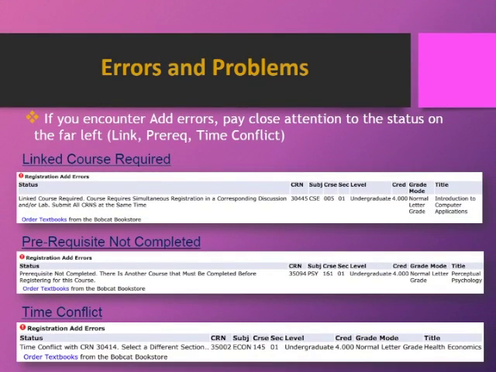There are various reasons as to why you may receive an error. Here are the most common errors that students see. Linked course required means that you did not add a required corresponding lecture, lab, or discussion with the course. If you remember the Core 1 example we previously went over, it had a lecture and a discussion. If you only added one CRN number, you will receive this type of error.